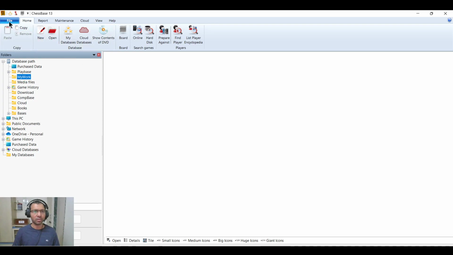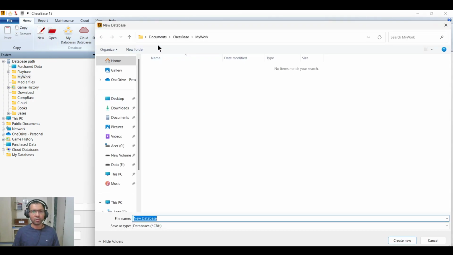The option is over here, or you can go to the application file menu. You will also find the make a new database option over here. So I'm clicking on the new database option right here. Now you get the folder name where your database is going to be placed. Remember this folder name, documents, ChessBase, my work, because that's where you will find different files related to the new database that you make.